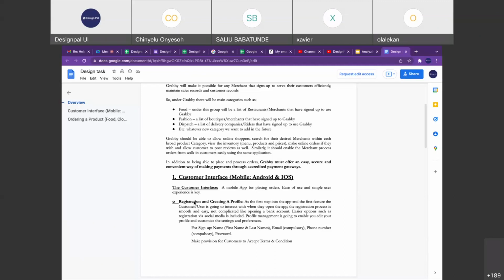Do you guys understand? So as you're reading every brief, your head needs to be working. Your head should be active. Your mind needs to be there. "Grabby must offer an easy, secure, and convenient way of making payment through accredited payment gateway."